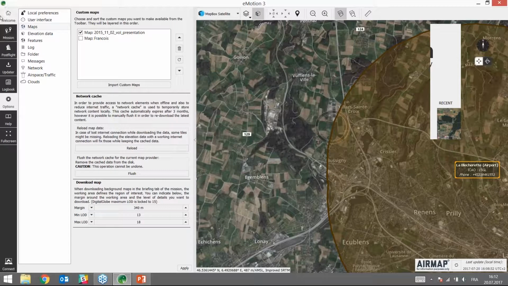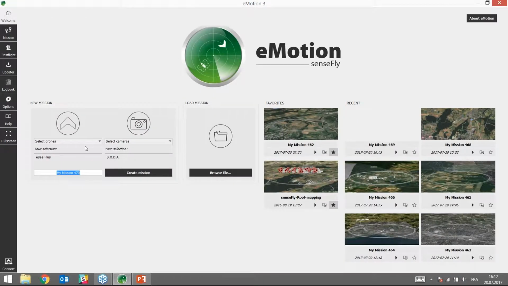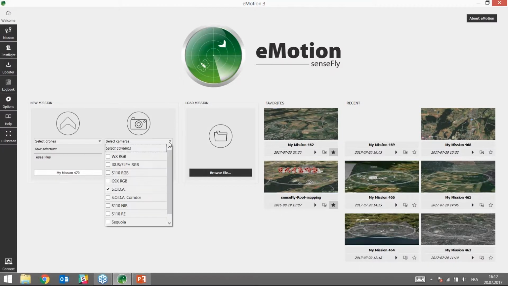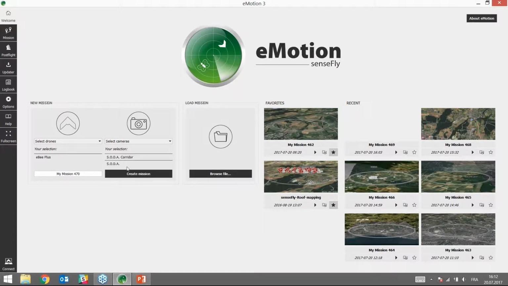To use this senseFly S.O.D.A corridor camera, I'll go back to my welcome screen to create a new mission. Before creating a new mission, when you select the hardware, you select your drone, obviously, but you also select the camera. Instead of S.O.D.A, you can see here that you have a S.O.D.A corridor that can be selected. So now I have both cameras for my mission, and then I can create my mission.